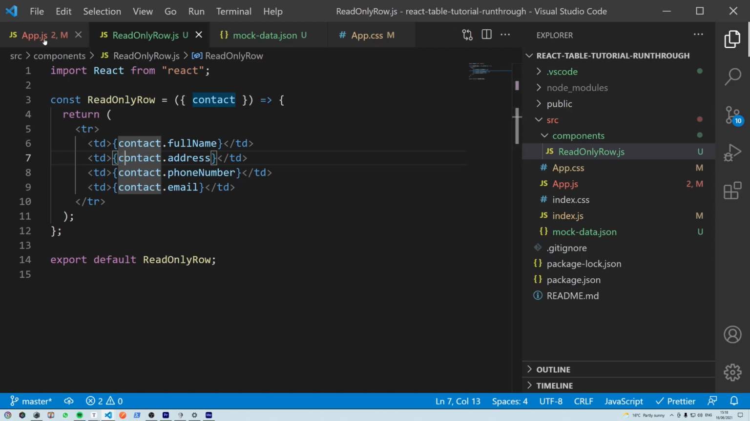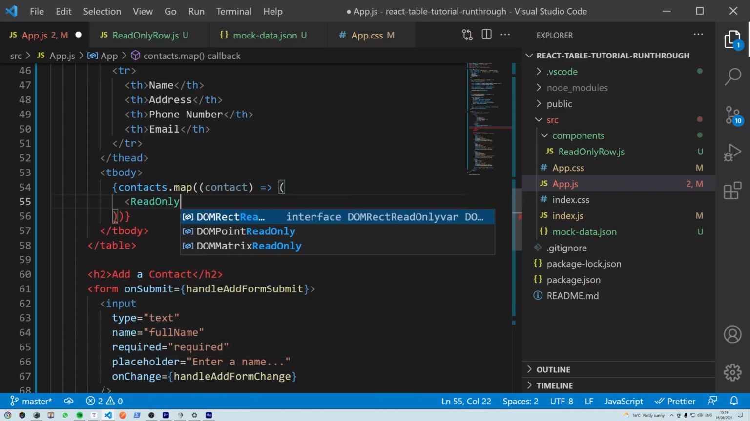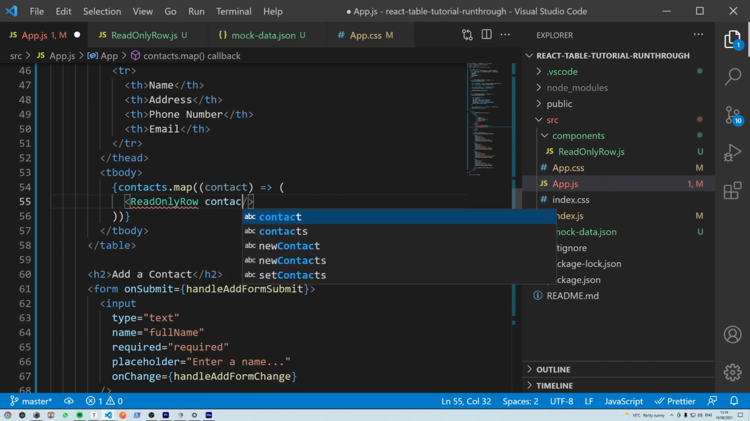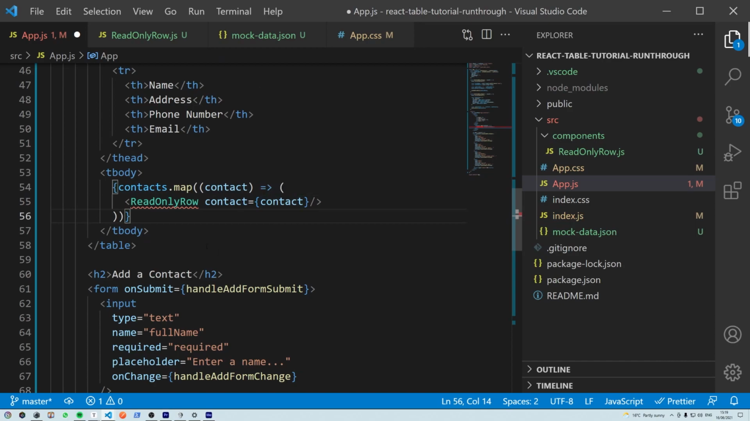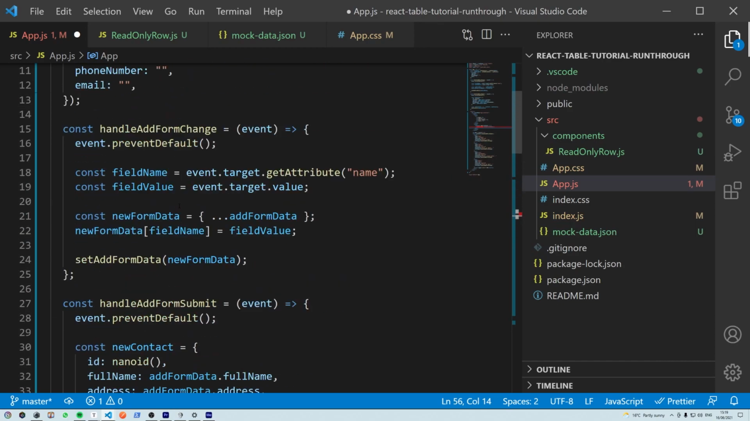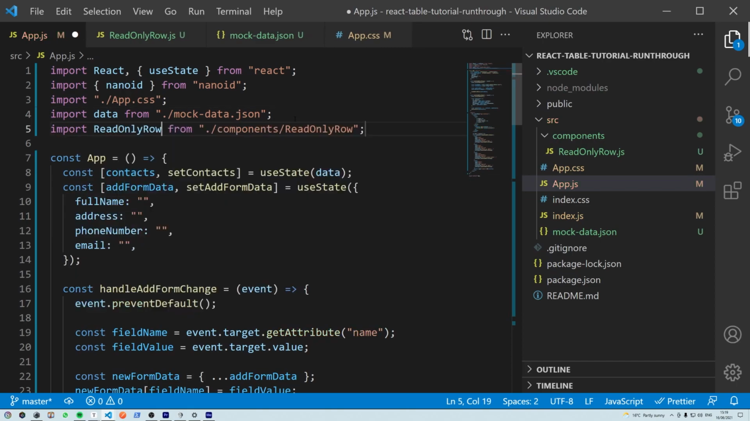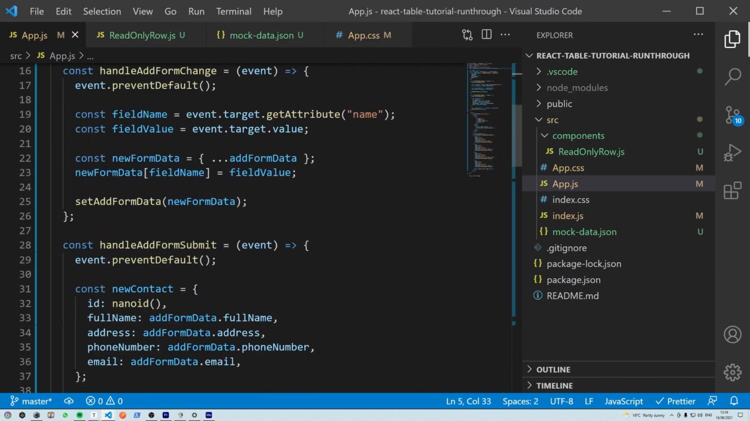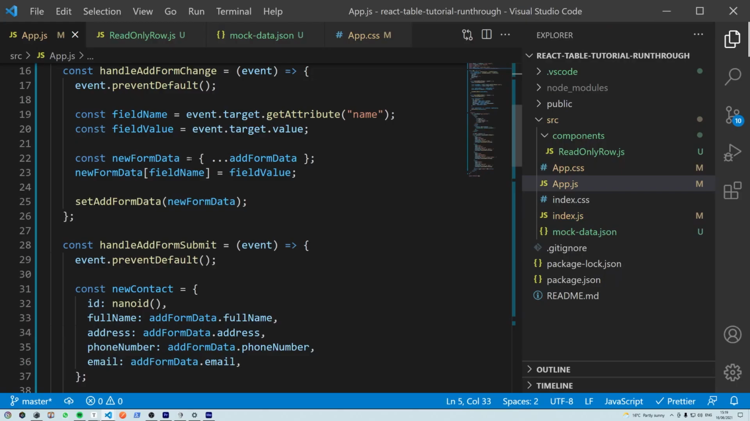So now we'll jump back into app.js and render our new component in place of the old code by saying read-only row, and we will pass in the contact as a prop. So we'll say contact is equal to contact, and we need to import our component. So we'll scroll to the top, I'll say import read only row, and it's auto completed it for us, which is good. So now if we save this and have a look at Chrome, it should work the same, and it does, which is good.